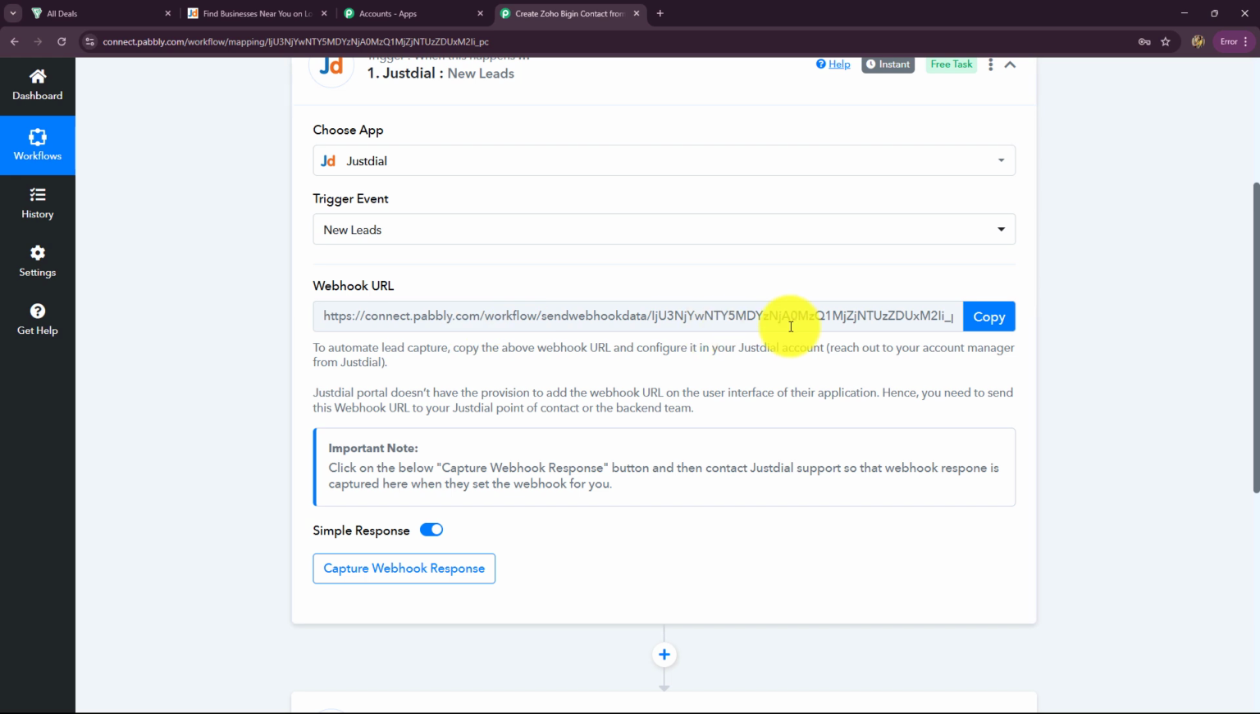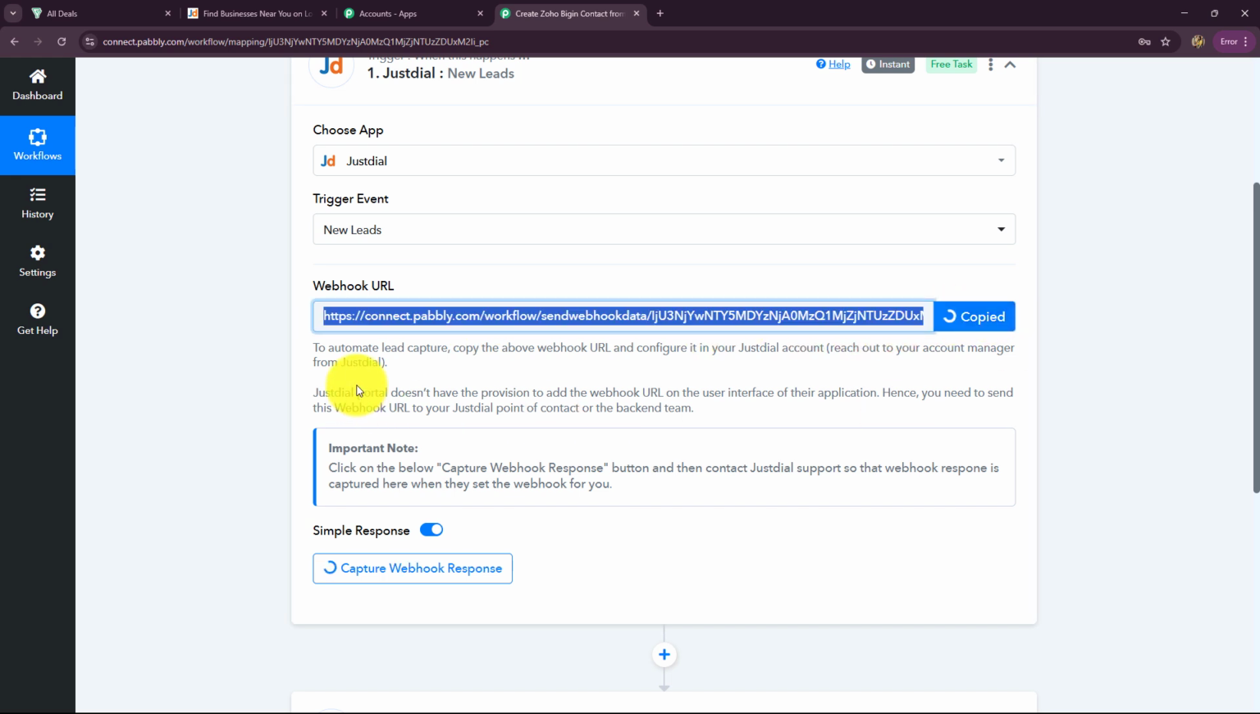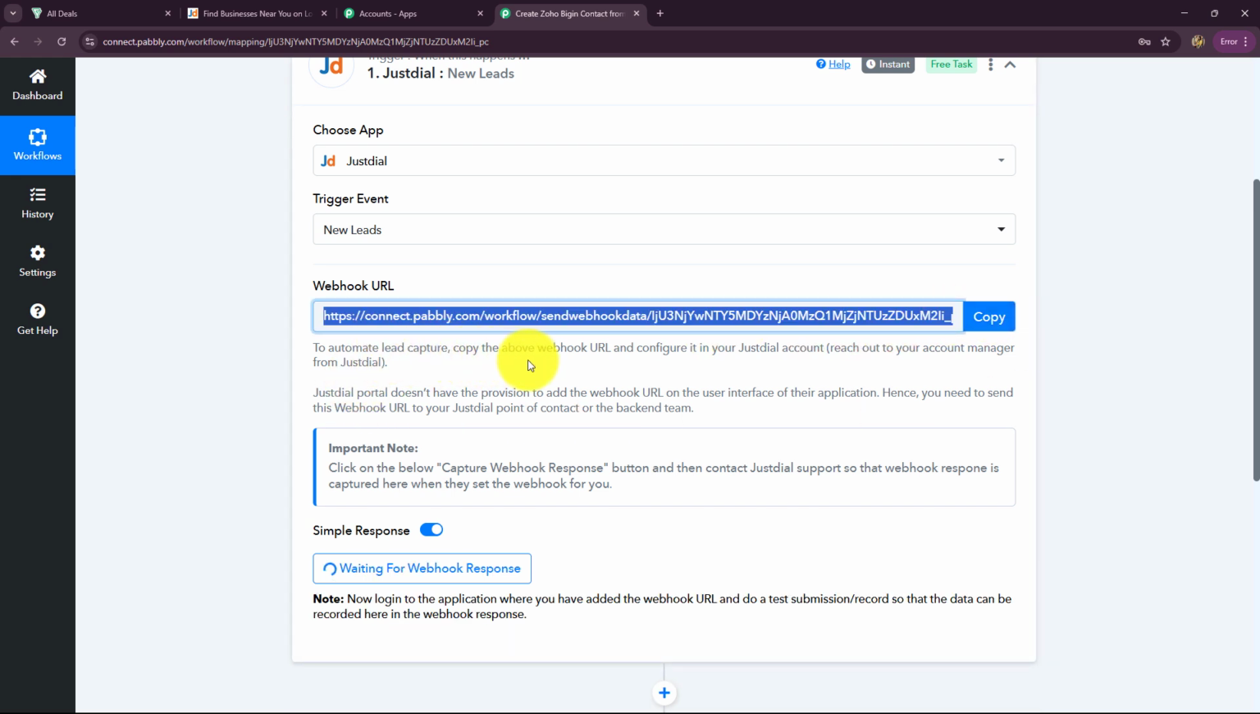So what you have to do is copy the webhook URL given over here, and to automate lead capture, it is saying copy the webhook URL and configure it in your Justdial account. Reach out to your account manager from Justdial. So we have to reach out to the account manager of our Justdial account to insert this webhook URL, as the Justdial portal doesn't have the provision to add the webhook URL on the user interface of their application.